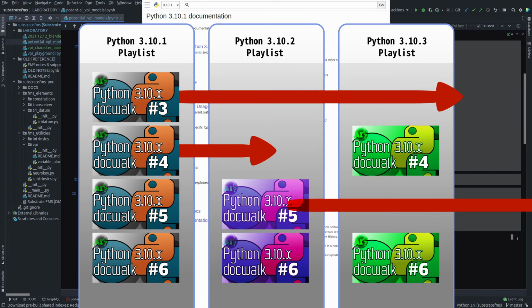Here's a really quick rundown of how this is going to work. First of all, every video from here on through the entire documentation is going to be placed in the Python 3.10.1 playlist. All of the original Python 3.10.1 videos will be used throughout each release of each new version of Python 3.10.x, with the exception of any video affected by changes in a new release.